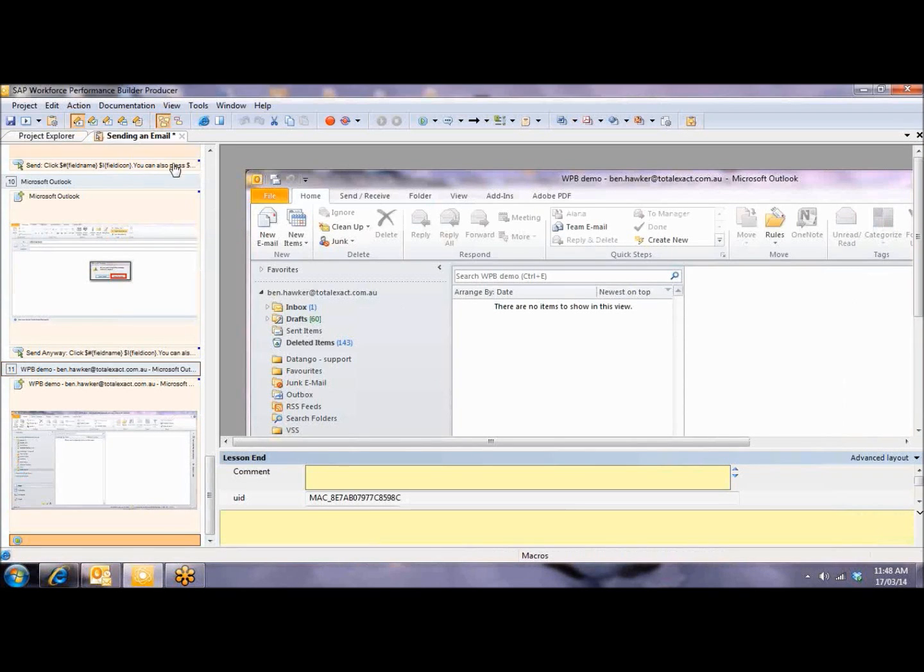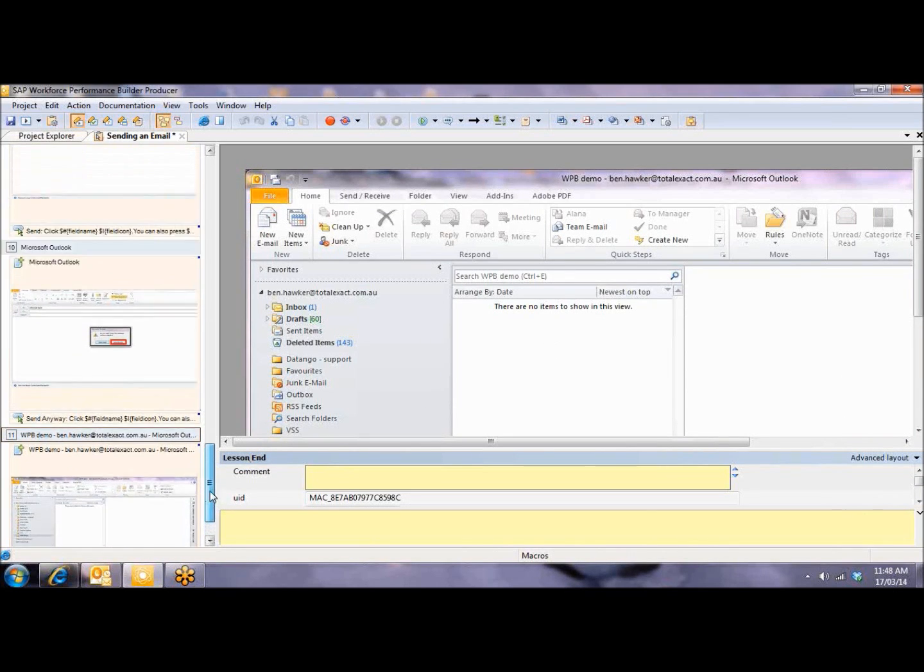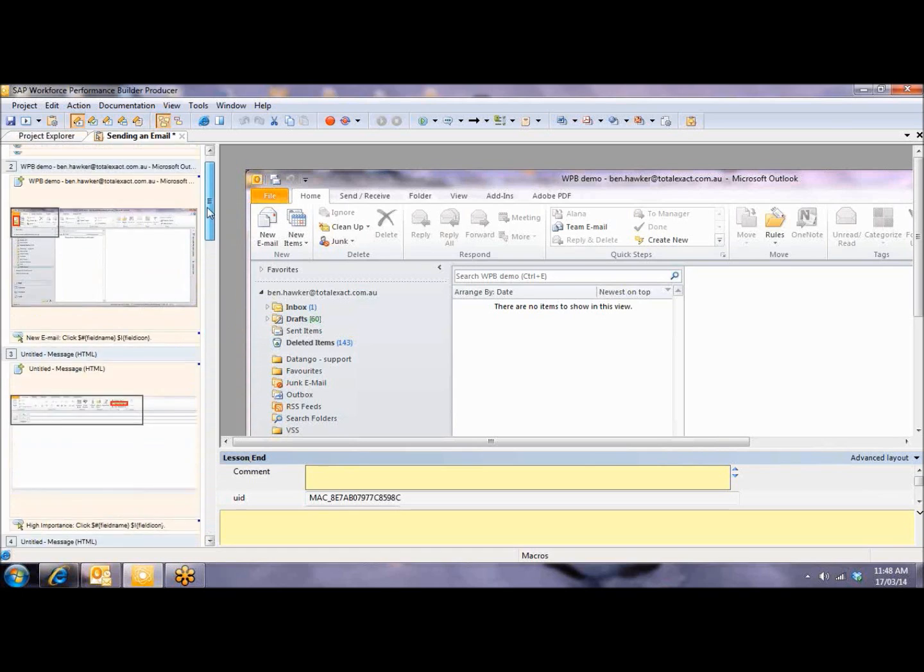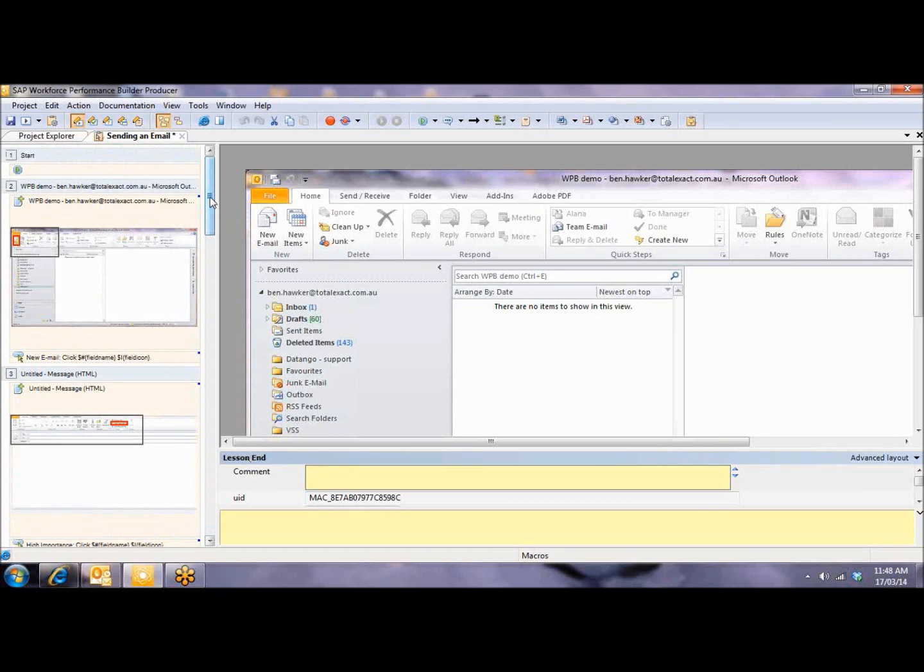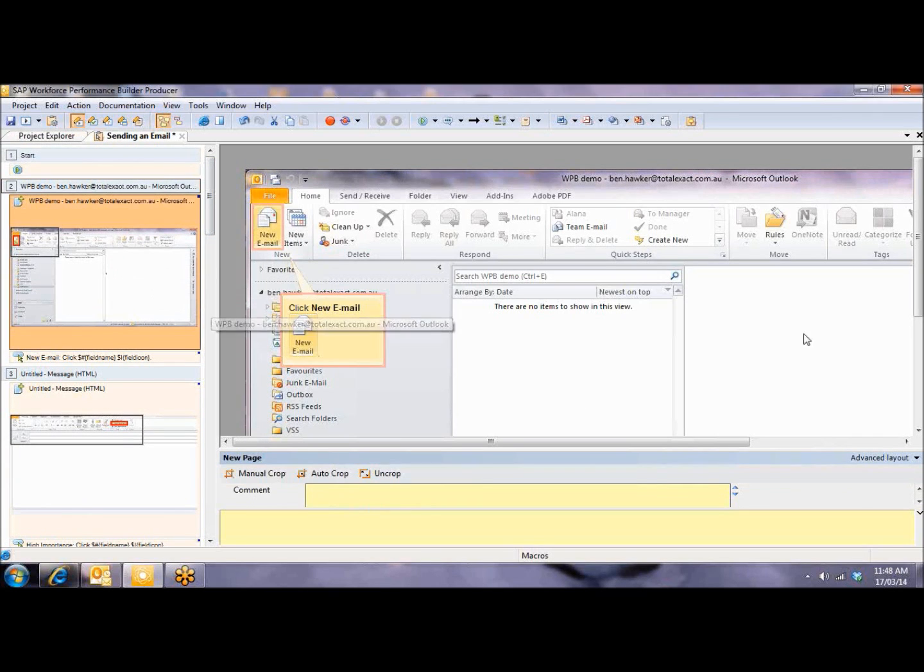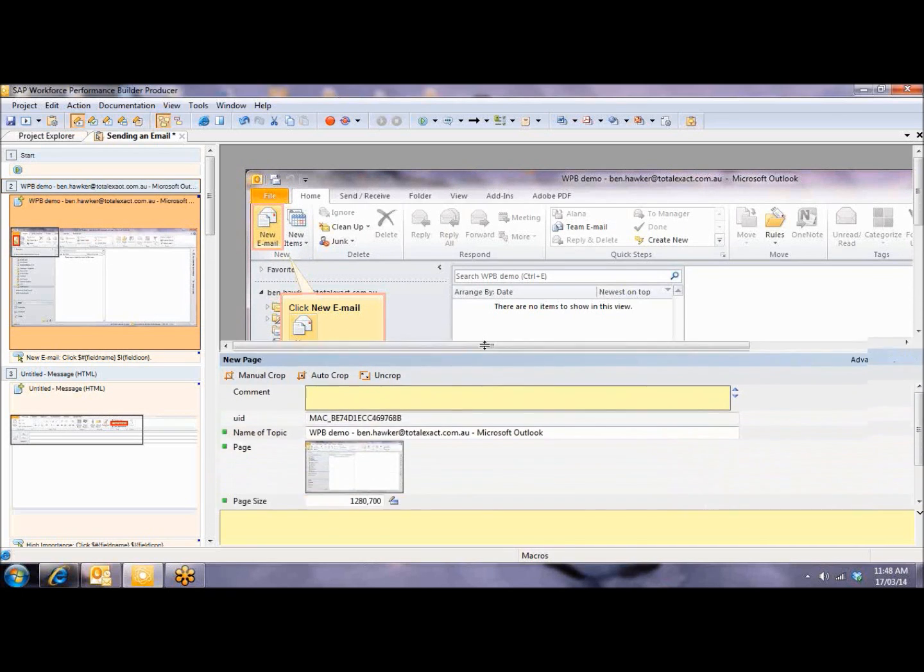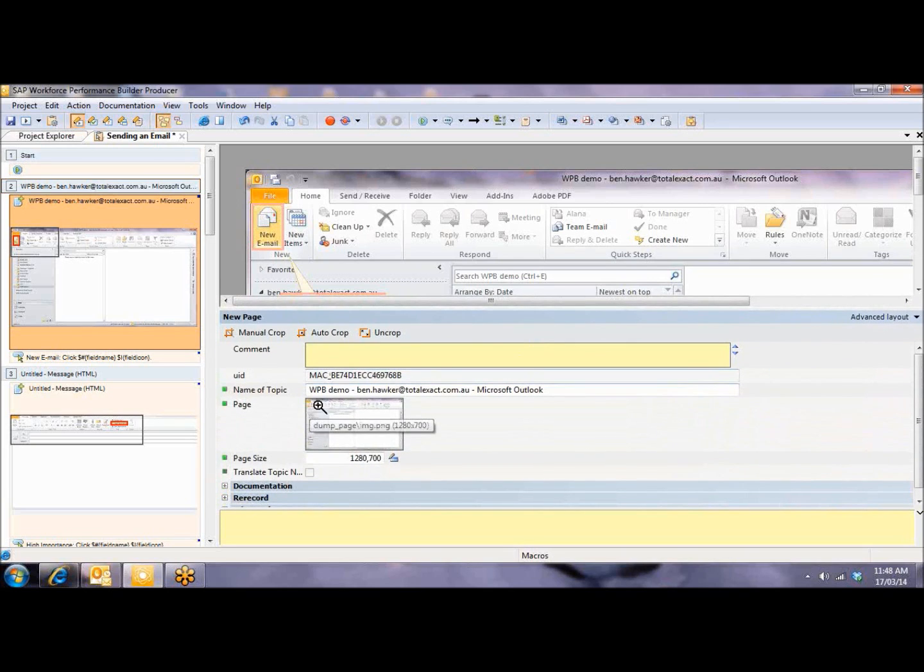As we can see within my sending an email project, where it was previously empty, I now have a lot of content. On the left-hand side, I have my preview slides, familiar to users of PowerPoint. And if I select this number 2 here, you'll see that in the main area, this is the larger preview screen, and it has the screenshot as well as the highlighted button that I chose and the action that I performed. At the bottom of the screen, I have my macro editor.